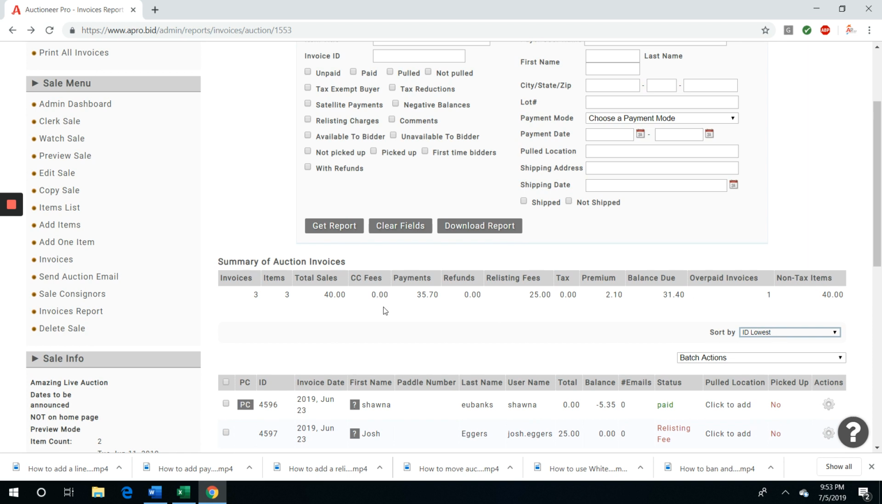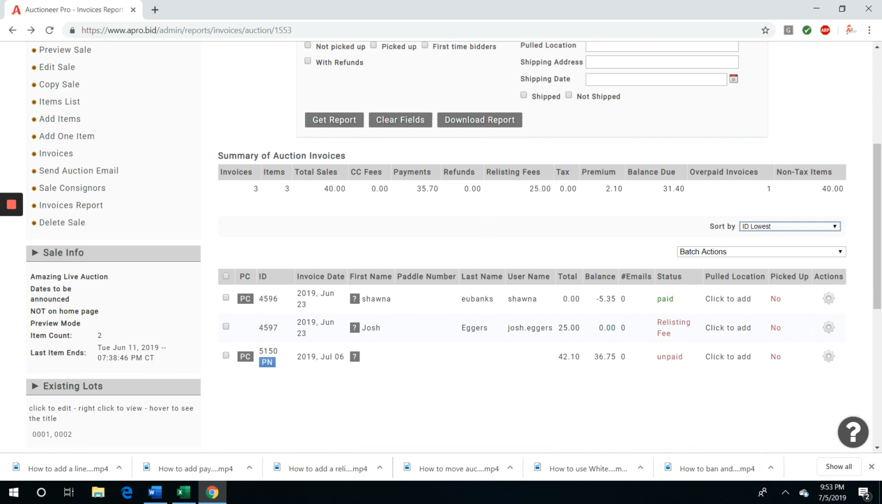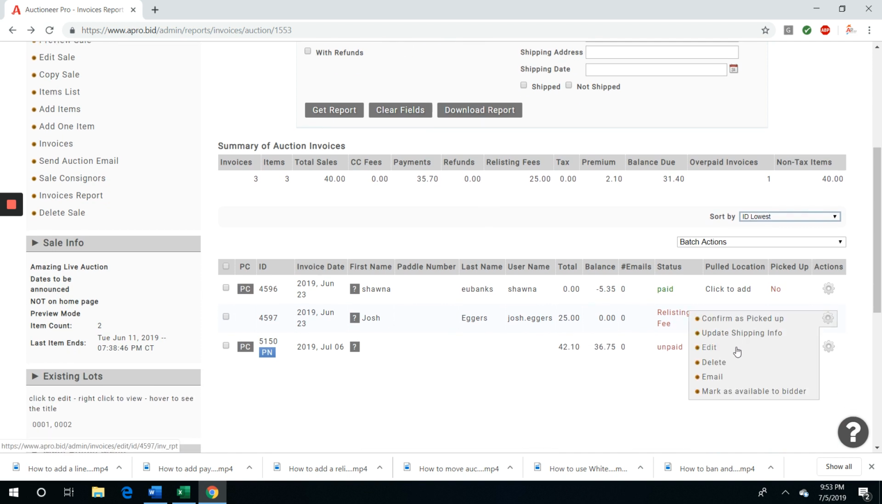So your total sales, your credit card fees, the payments, if there's been a refund, we did have a relisting fee we did in an earlier video. There's a tax, the premium, the balance due, overpaid invoices, and non-taxable items. So we can go and make adjustments on any invoice by clicking the gear at the end. We could make this confirmed as picked up if it was paid for. We could update the shipping information. We could edit it, delete it, email it, or mark it as unavailable to the bidder. But let's go ahead and take a look at it this way.